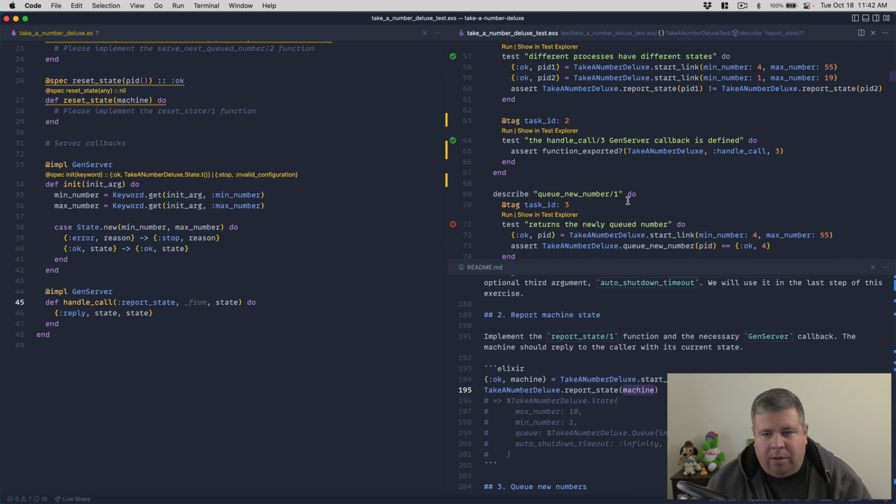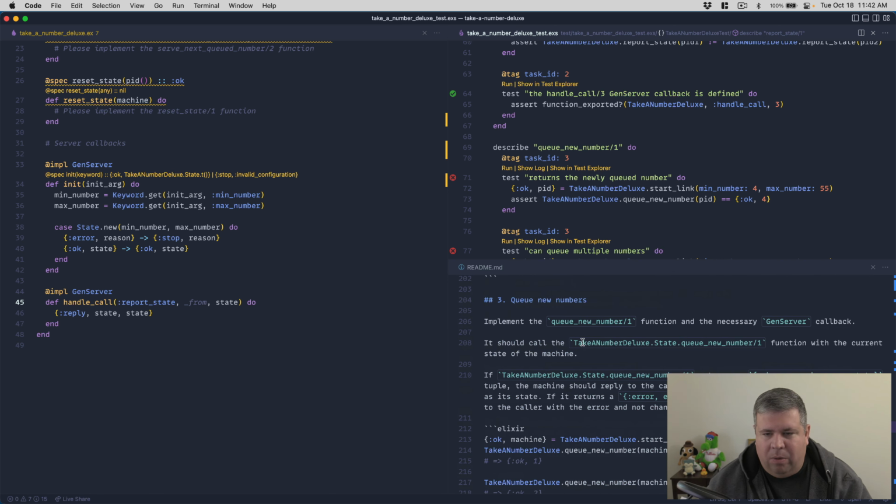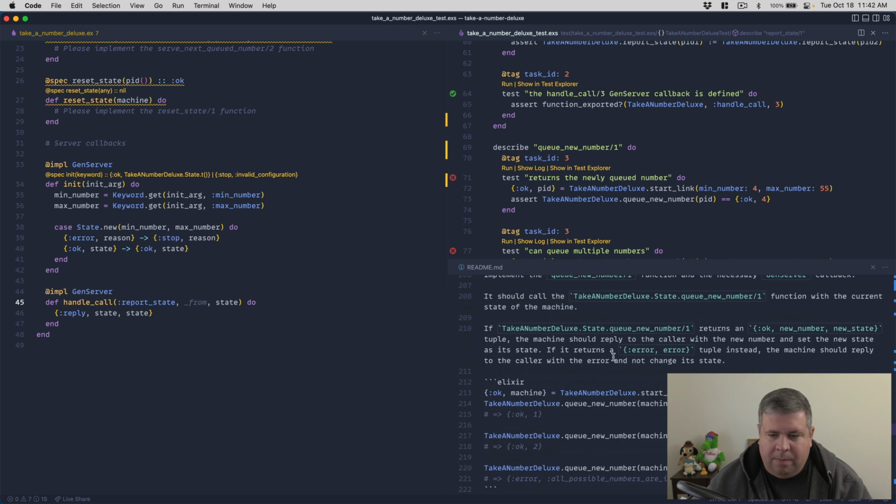Task 2 is green. Task 3 is red. Okay, let's move on. Task 3, queue new numbers. Implement the queue_new_numbers function and the necessary GenServer callback. It should call the TakeANumberDeluxe.State.queue_new_number function with the current state of the machine. If queue_new_number returns an OK, I'm going to finish drinking my coffee.